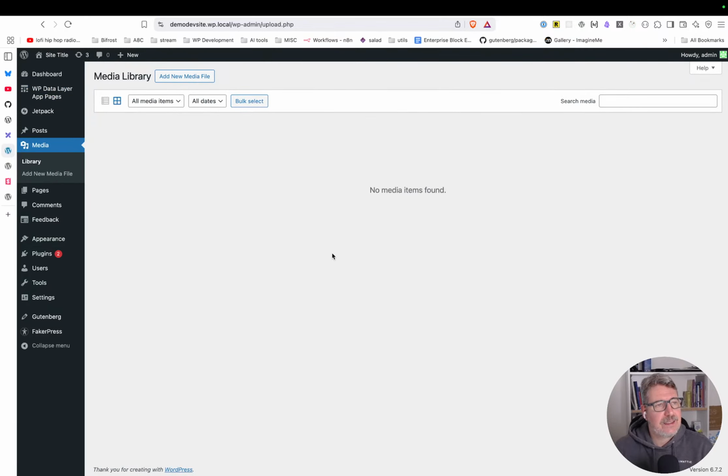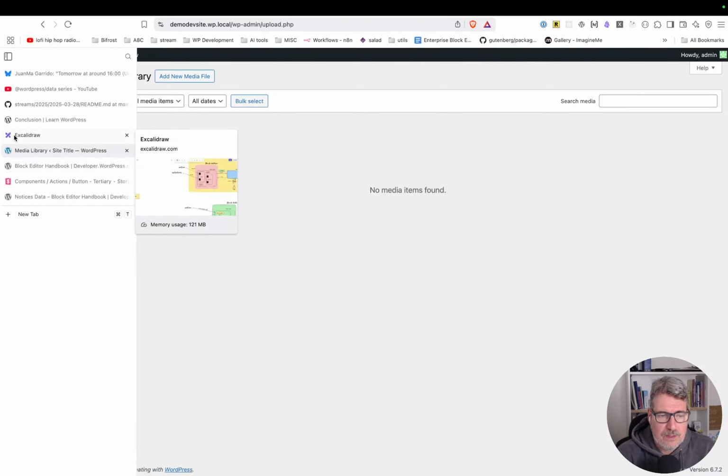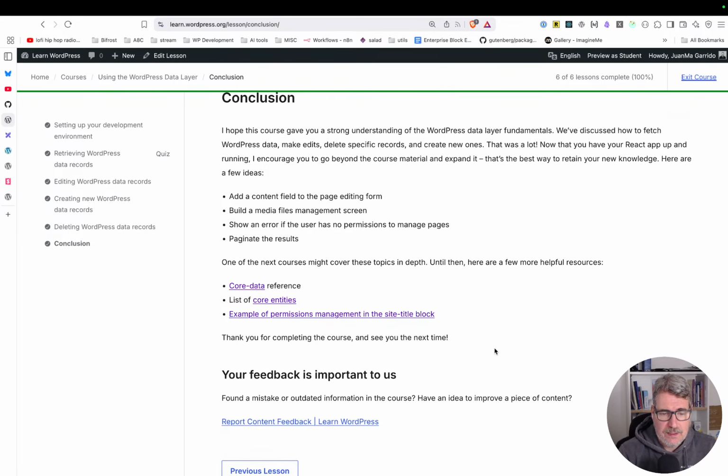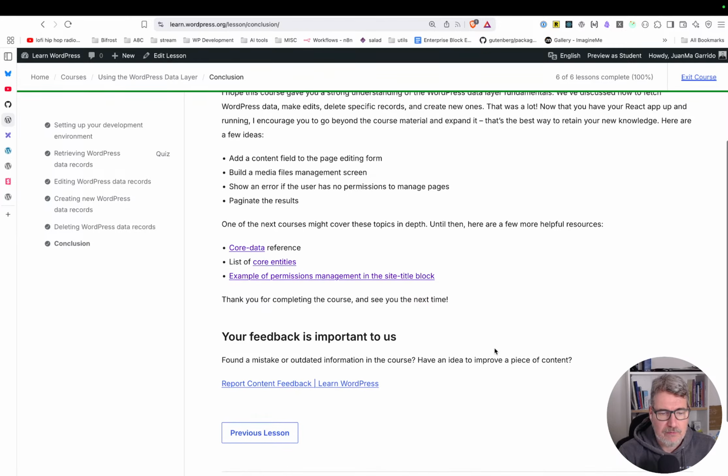We can list the media. We could also remove the media, and we could add new media from our application. What else? Show an error if the user has no permissions to manage pages, and paginate the results. Okay. One of the next courses might cover these topics in depth. Until then, here are a few more helpful resources.